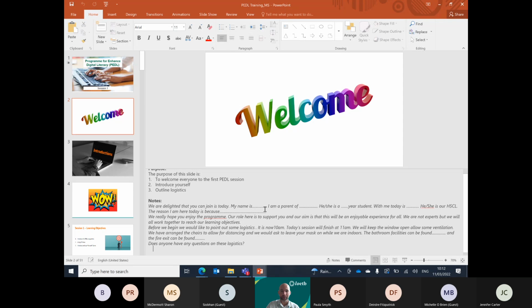So, we're delighted that you can join us. My name is, and so on and so forth. These notes, you don't have to stick to them. They're just designed to support you in the key points that you would give across at certain points. So here, this is your welcome, and you introduce yourself, who you are, and what the program is about. Before we begin, point out some logistics. It's now 10 o'clock. The session would finish at. All of this will have to be changed by your homeschool liaison or digital leader, to suit whatever time and day you're running these sessions. Okay.